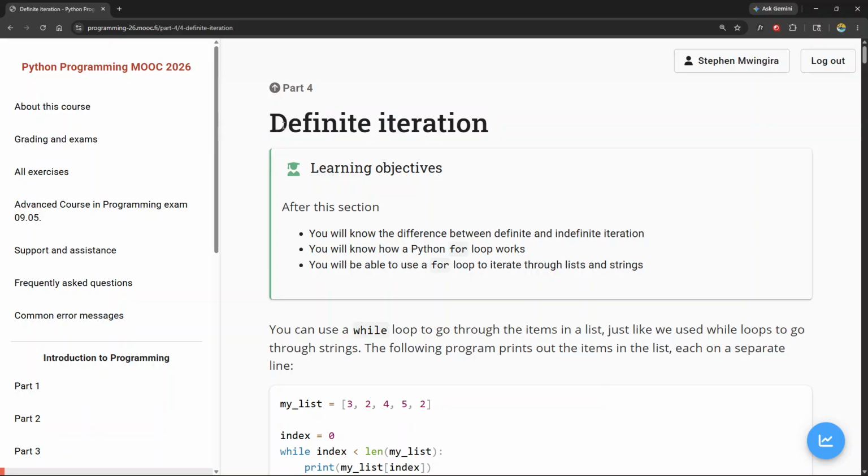Okay, section 4, definite iteration. The learning objectives for the section is that you will know the difference between definite and indefinite iteration. You will know how a Python for loop works. Yay, we've been waiting to learn this.